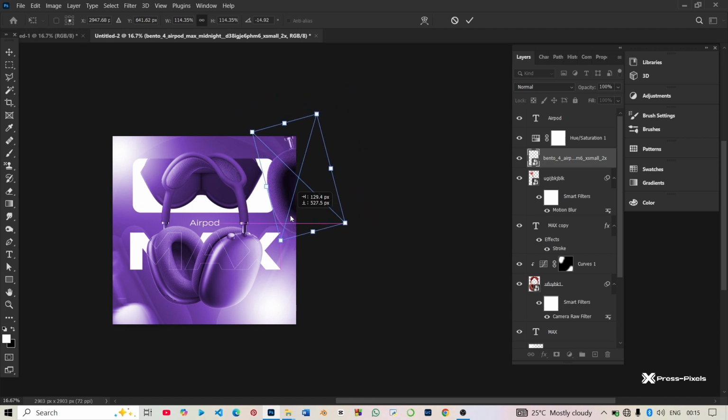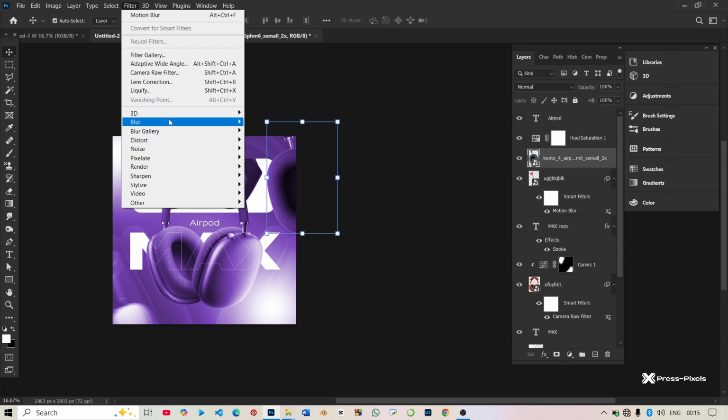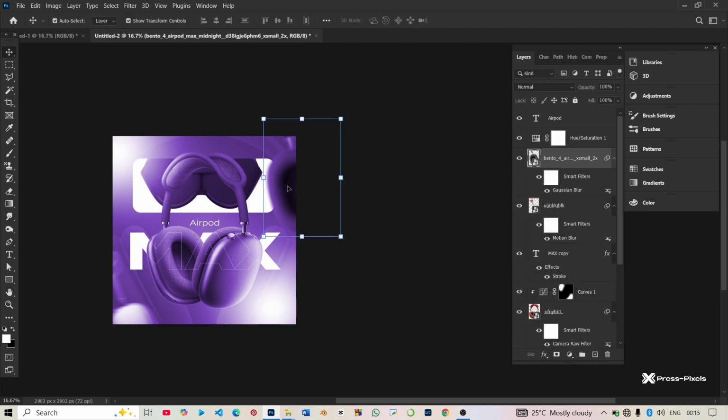I'm going to place this here, and also I'm going to add a filter again, blur, but this time I'm going to add Gaussian blur. Okay, I'm going to click on Gaussian blur. Good. I don't want it to be too blurred out, so I think this is okay.